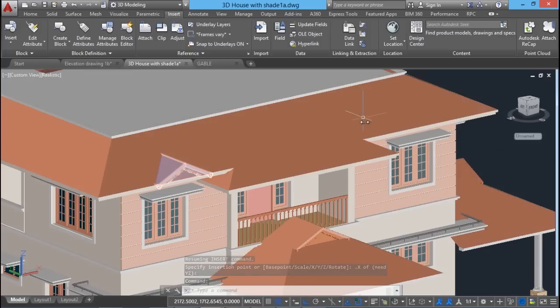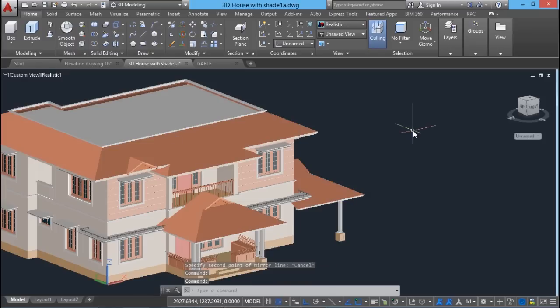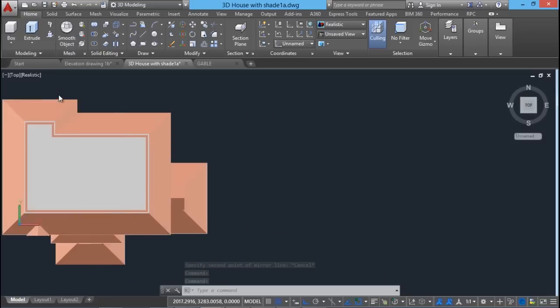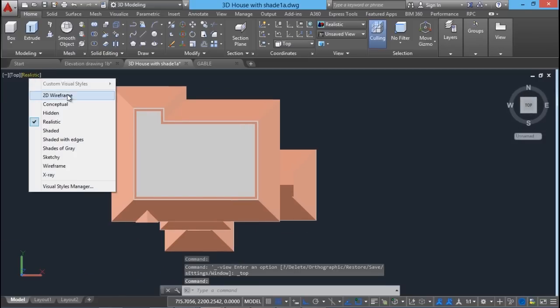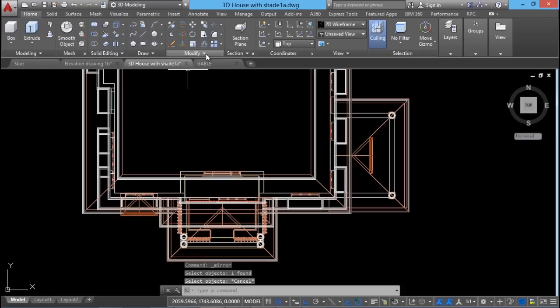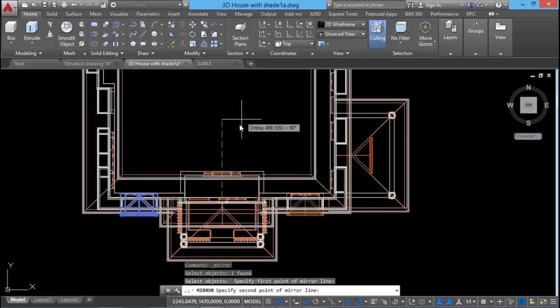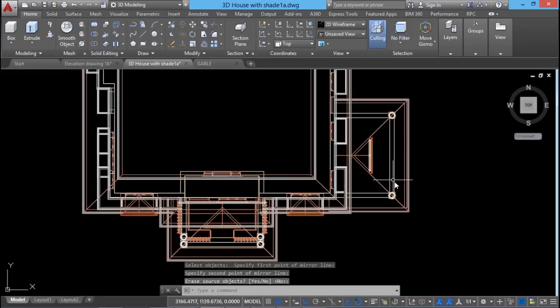Next, I should mirror this onto the other side. In order to mirror it precisely, you can switch over to the top view. So I'll go to top view, okay. Then I'll change the representation to wireframe. Then I'll give mirror command, and this is the object to be mirrored. And you can choose this point as the base point. Then second point, I'll just pick a point right on top and give an enter. Now it's precisely mirrored.